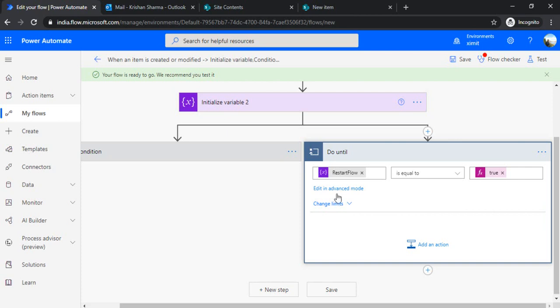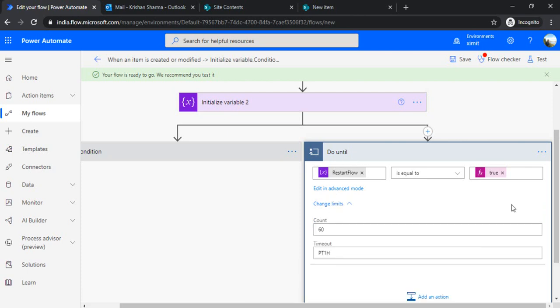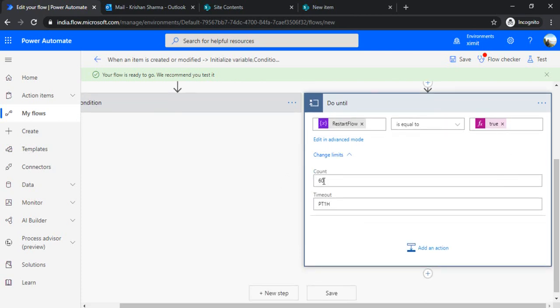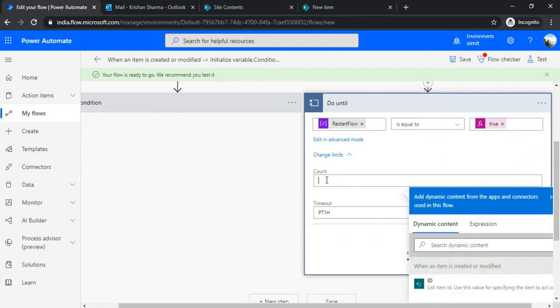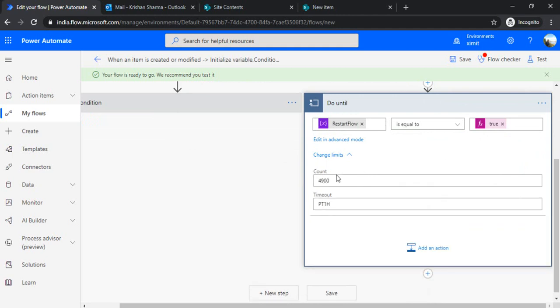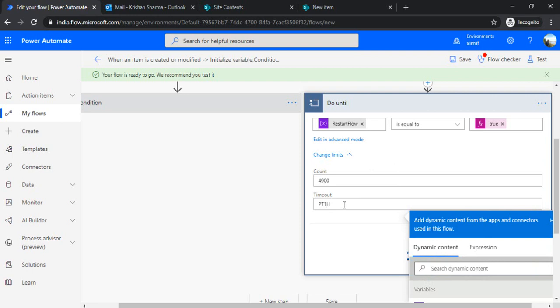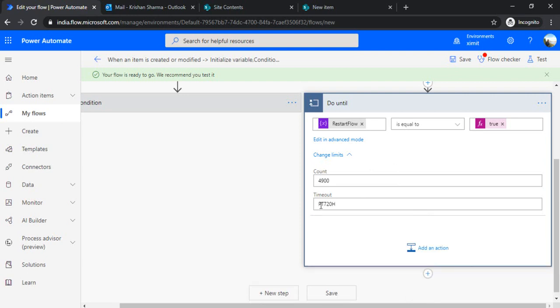And we have to change the limits for this do until, because by default the limit is set so that it will be executed just 60 times, so you have to increase it. You can reach the maximum of 5000. I'm just saying 4900. It is the number of times this do until loop should execute. And as well as in the timeout condition, because this flow can be running for long, you can set the maximum timeout for waiting, that is 28 days. So the timeout would be 28 days. After that, this do until loop would time out.